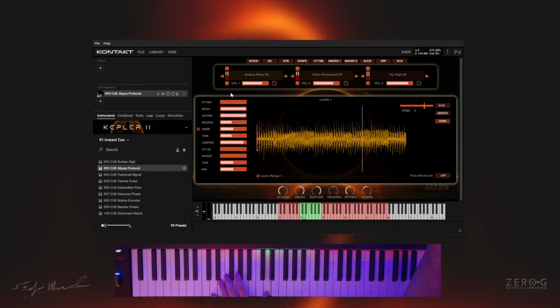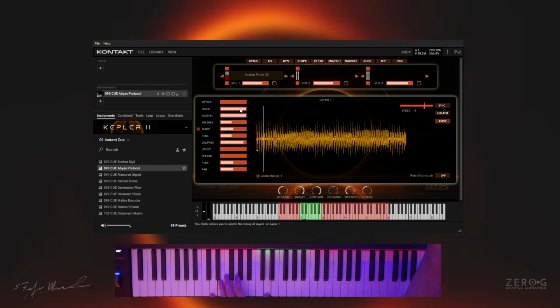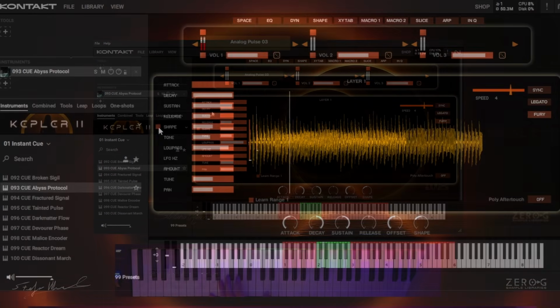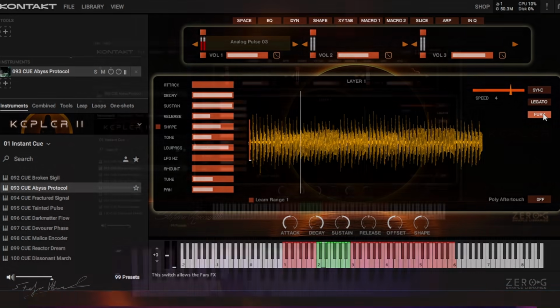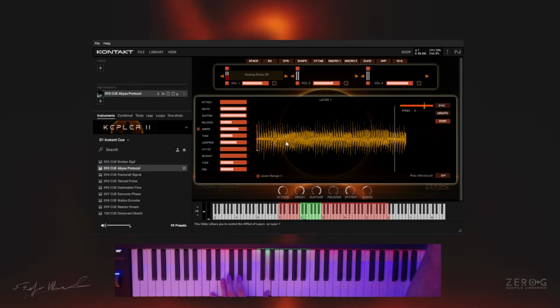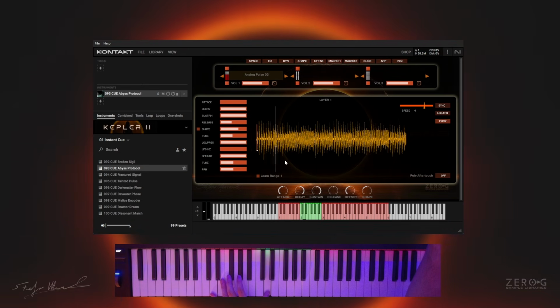Here you'll find additional controls such as layer envelopes, saturators, filters, and LFOs.